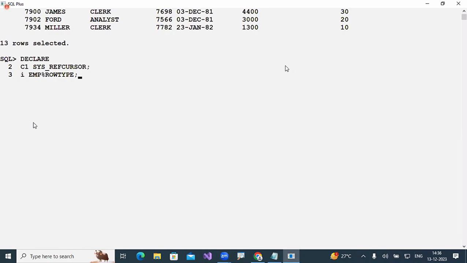Speak loud. Data type. Table level data type. Table level data type, right or wrong? Your friend is saying table level data type. Is it right or wrong? You also don't know.